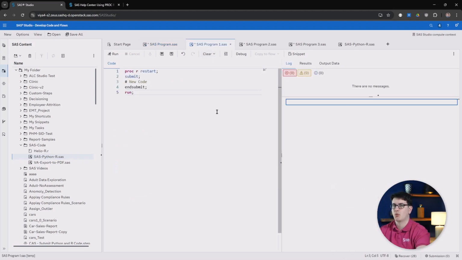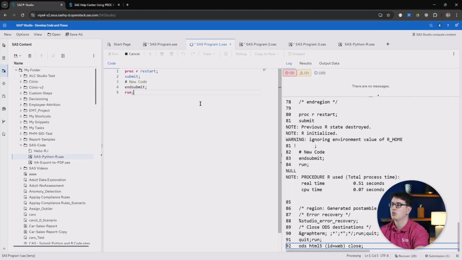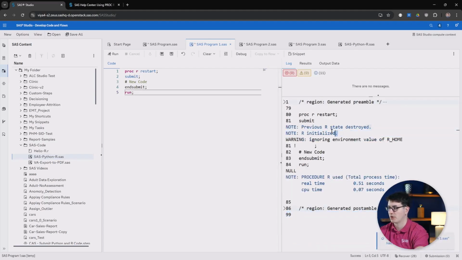Because oftentimes when you are starting to build out your R code, you might have the need to reset something because you want to make sure that your code is actually reusable and you don't have a variable lying around. You can do that by specifying the keyword restart at the top of your Proc R statement, and that will reset the R session within your SAS session, so you have a clean slate again. And that also means it frees up all the resources. And now we will see a corresponding note in here: previous R state destroyed, R initialized. So we do have a clean slate again.